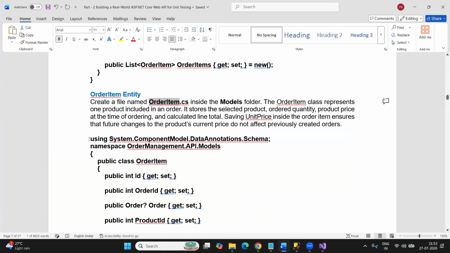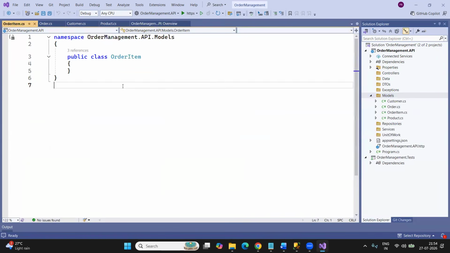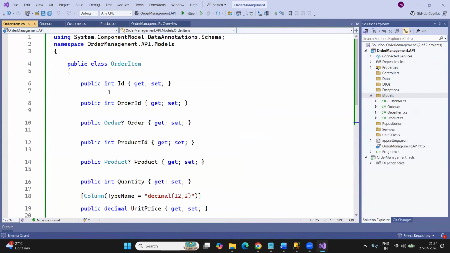So for each individual order, the customer can add more than one product. Whatever products are associated with a particular order, those are the item details it is going to store. So again, identity column, order ID, this is the foreign key. And based on this order read complex object, it will create this as a foreign key.